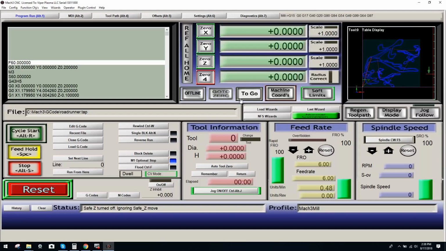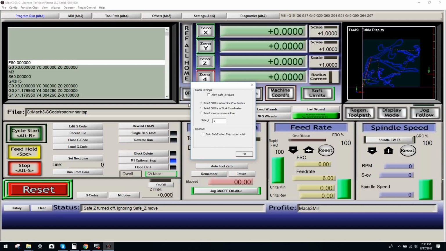One of the other messages that you'll definitely encounter is "safe Z turned off, ignoring safe Z move." Don't panic from that. All that's telling you is that your safe Z is not set up. You can choose to set this up. Your global settings allow safe Z moves. You can check this box to allow it, and then basically it's asking you, do you want the safe Z DRO in the machine coordinate measurement, or in the work coordinate measurement? Or you can do a safe Z in an incremental rise.